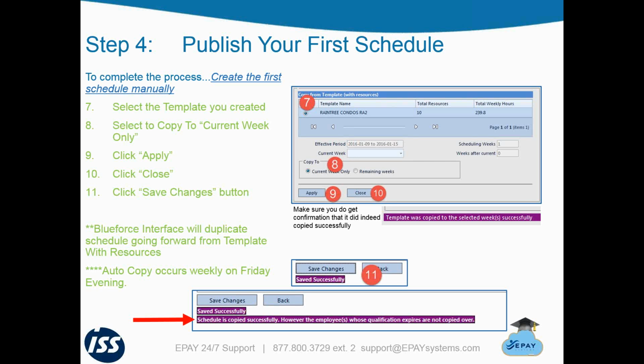But we can do specific rules based on that shift. So if that shift has a 30-minute lunch, whereas the third shift has an hour lunch, we could do that. But those rules are assigned at the shift level, not at the individual person level.